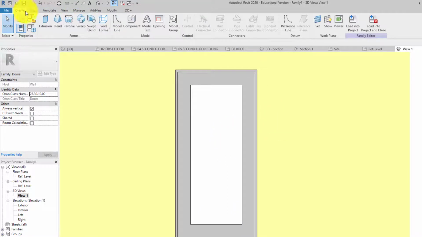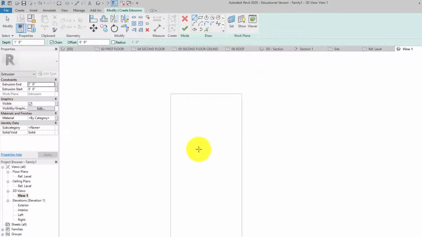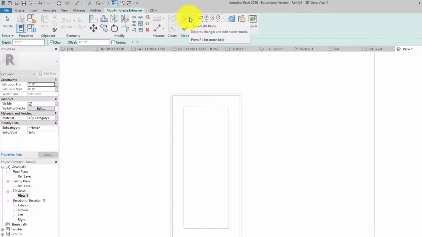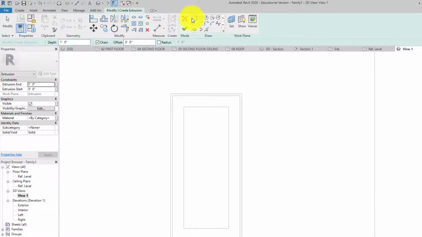Alright, so let's go to create, extrusion, and this one I'm going to totally just model. So I'm going to draw, I wonder if I can do this. Nope, won't let me. Alright, so I'm in the create extrusion, so we just got to be very careful when we do this. I'm going to draw a line straight down. Hit escape and draw a line straight across like this.